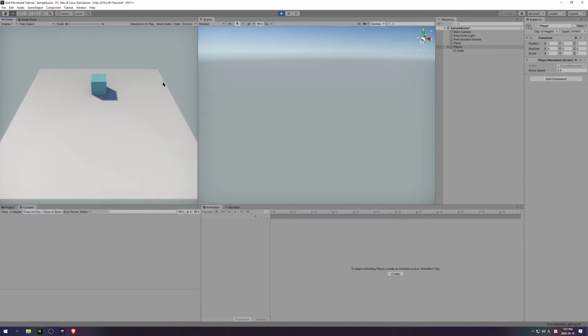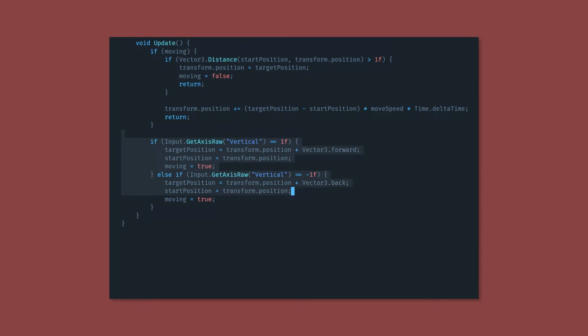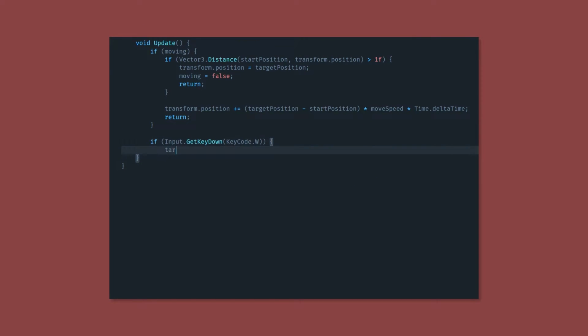Okay, this is looking much smoother, but it actually feels quite bad, and that is because I have used the axes rather than button pushes. So holding down the button makes the player slide along, which is not really what we're looking for. Doesn't feel good to me for this kind of movement. Let's just replace that with key presses instead.